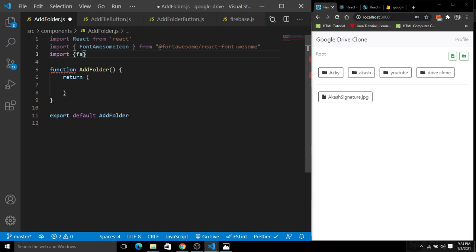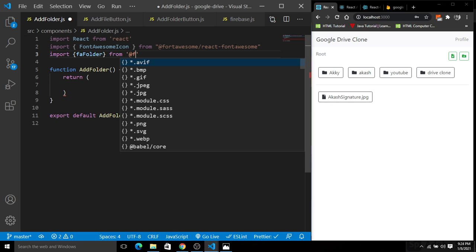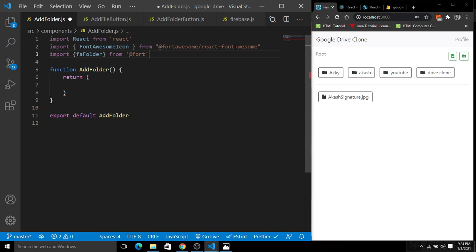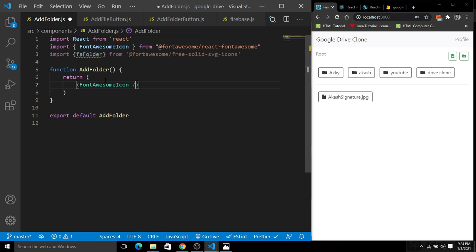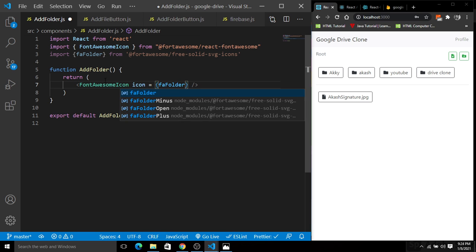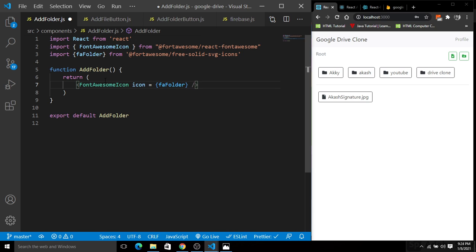Okay, next I'm going to simply use the icon for the folder. So import faFolder from @fortawesome/free-solid-svg-icons. So basically inside of this return statement we have this FontAwesomeIcon, and inside of this FontAwesomeIcon we have icon, and inside of this icon we have this faFolder icon.